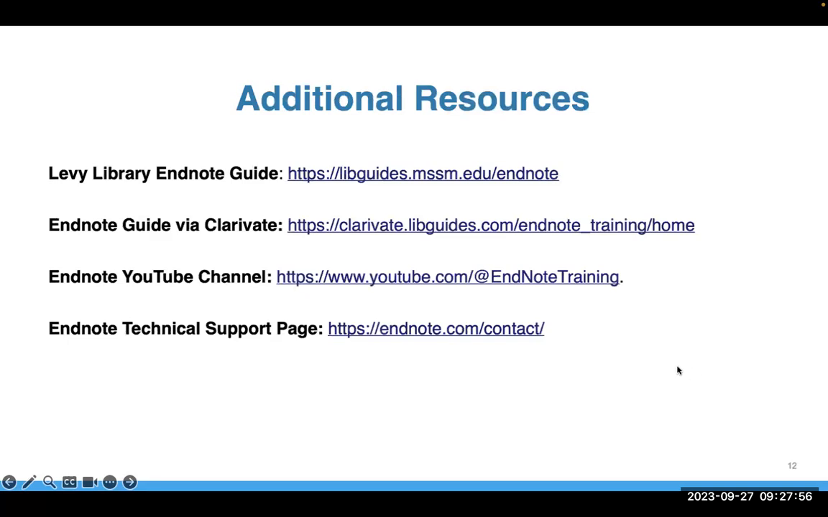Lastly, there are a bunch of additional resources for using EndNote. So obviously there's the Levy Library EndNote guide. Clarivate, which owns EndNote, also has their own guide for how to use EndNote. Clarivate also has an EndNote YouTube channel, which has a whole bunch of very short videos on how to use EndNote. And there is also EndNote's technical support page. So if you experience any issues with EndNote, you can go ahead and contact EndNote technical support.